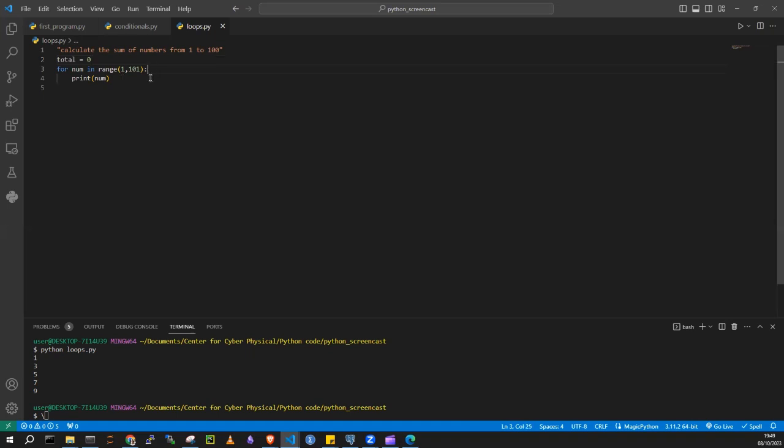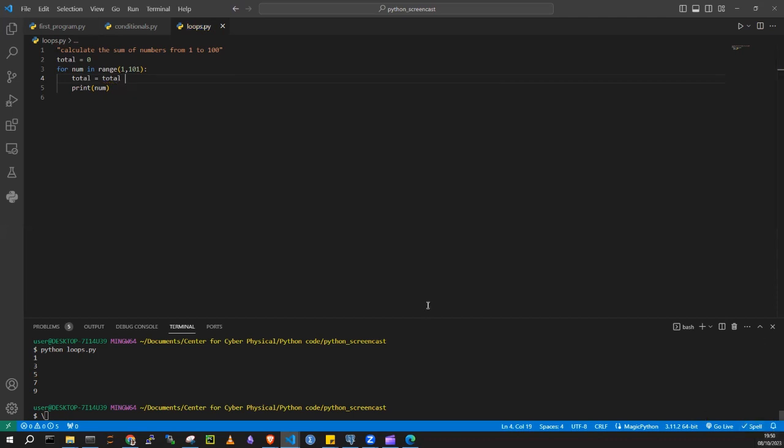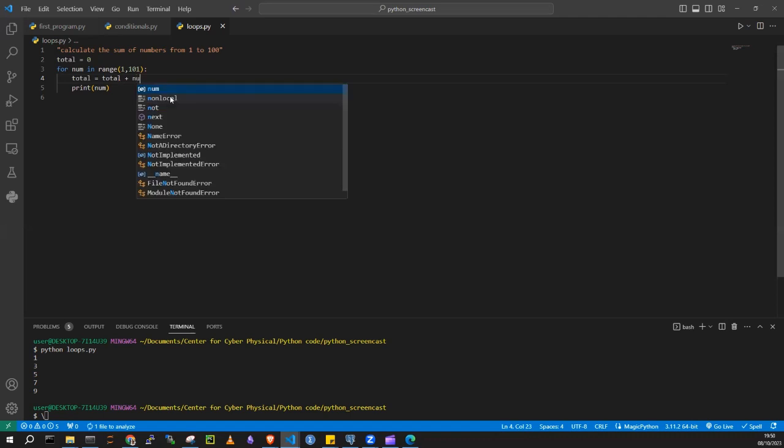Now what happens is as I loop through this sequence, I'm going to add that number to total. So to do that, I'm going to say total is equal to total, right? So the total is equal to the total plus the number, right? Okay. So let me just show you how that would work.